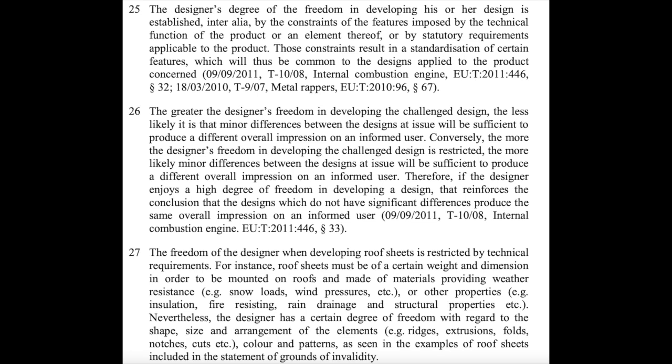The 25 and 26 are again text blocks which you find in many decisions, and you have the corresponding case law indicated there for your review if you want to do so. Now, what is the freedom of a designer? We didn't talk about this concept so far.